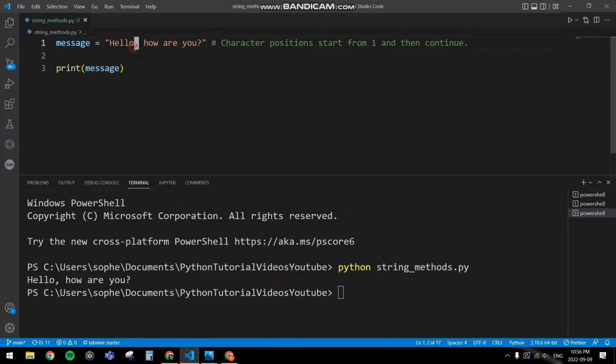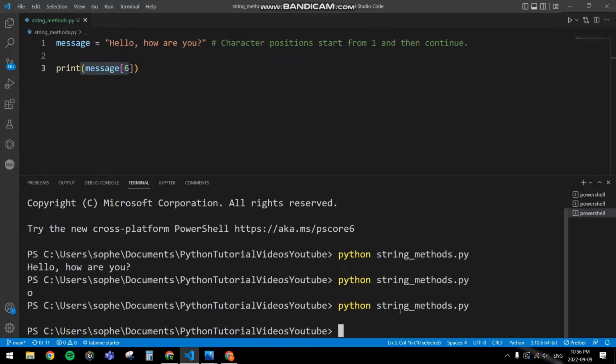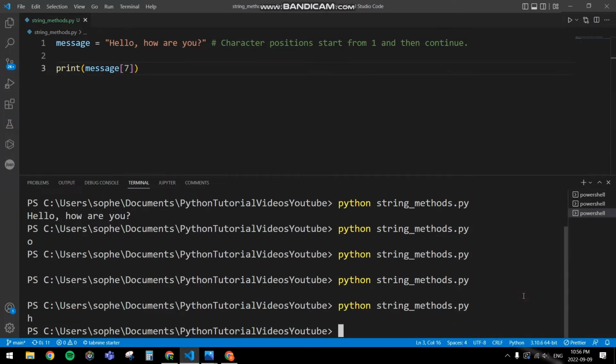So how can I access just the O? I have to put two brackets after the variable, and then put in the position of the character. In this case, we want to get O, so I have to put in 4. Now we'll see O. In this case, we only get the letter O. What if I want to get H? Well, we can count: 0, 1, 2, 3, 4, 5, 6. That was the white space over there. Or if we say 7, you should see the H. So that's how we get a specific character.